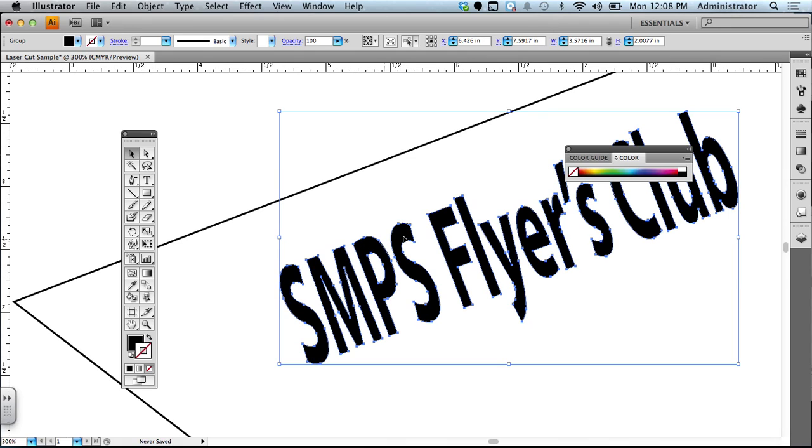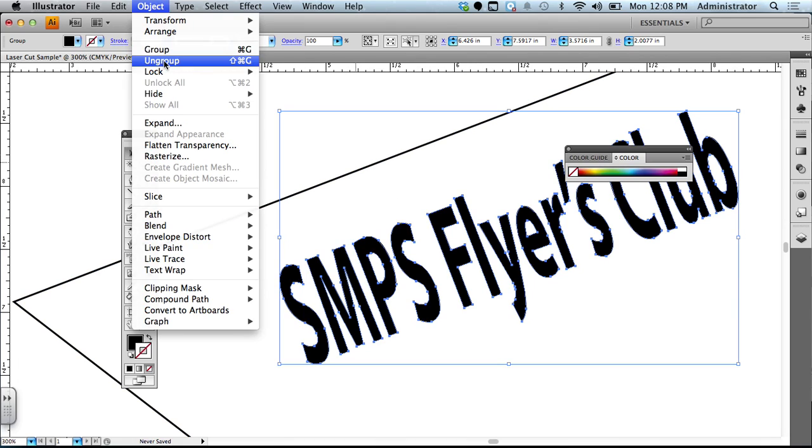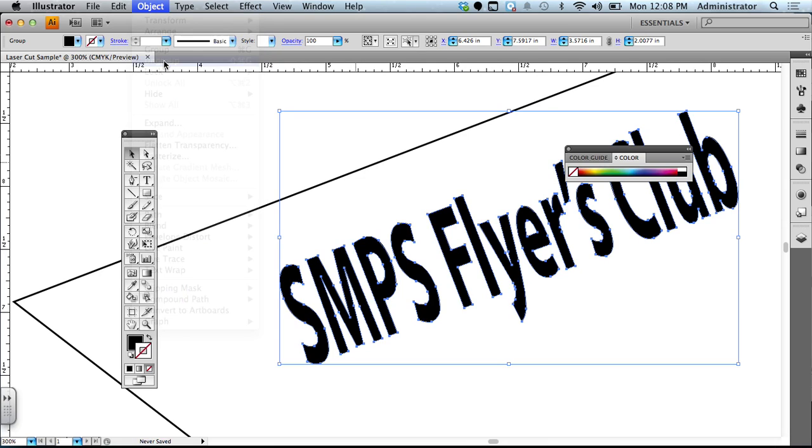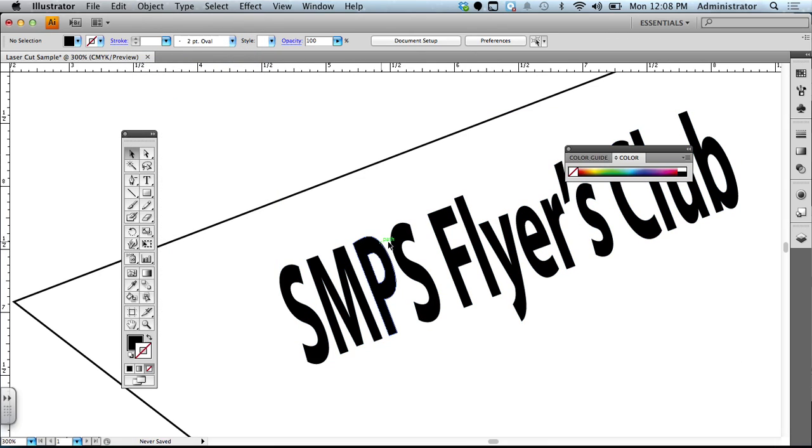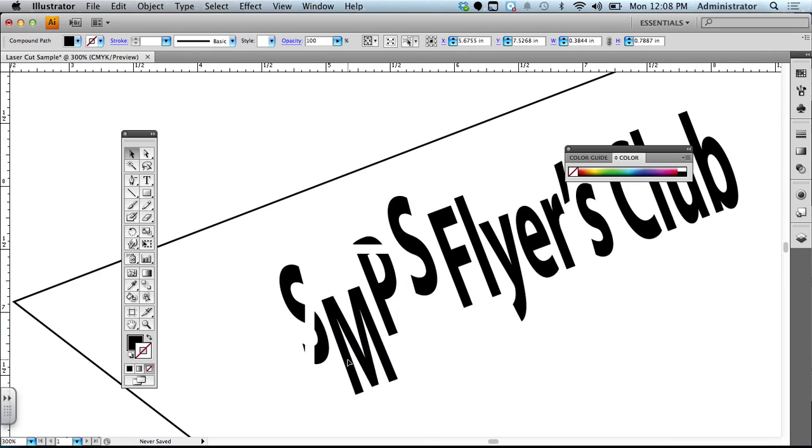Because it now is artwork, these points can be reshaped and moved around just like any other shape. Right now they are grouped together. If I want, I could go to Object and ungroup them, and that allows you some really good flexibility, because then you could take the S and move it over here, or take the M and move it down here. Because it's no longer text, you can really do some pretty creative stuff with your font.